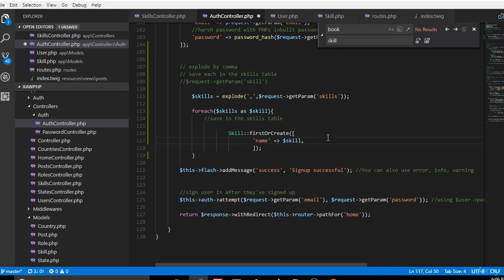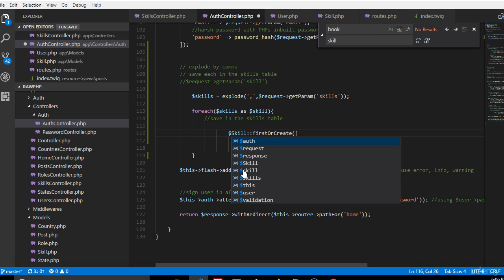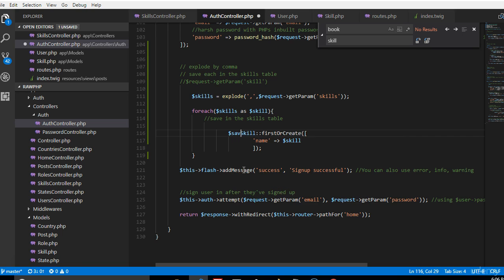So we're going to say skill, that's the name of the skill, and then there is no description, so we're just going to check whether this skill name exactly exists. If it exists, okay. If not, it gets created. So we're going to equate this to a variable. We're going to say save skill or get skill. So we've got this skill.